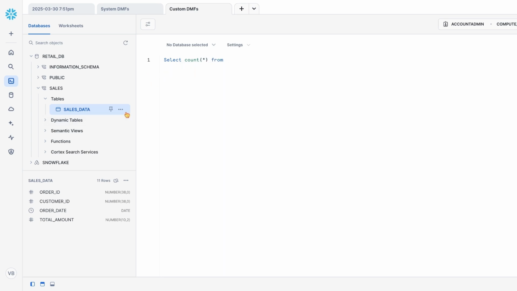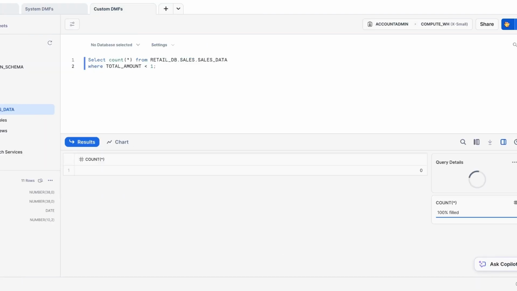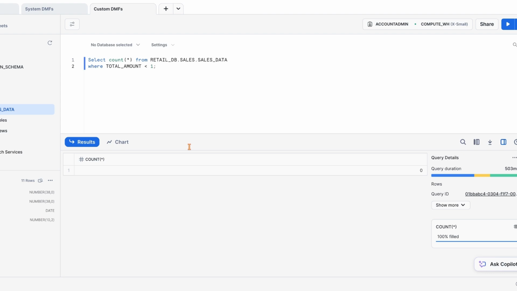Select count star from table where total amount is less than 100. There is one record. Alright, so this is our business rule, but we want to create a function just so we can reuse that across any table and every table that you want to apply data quality checks for.